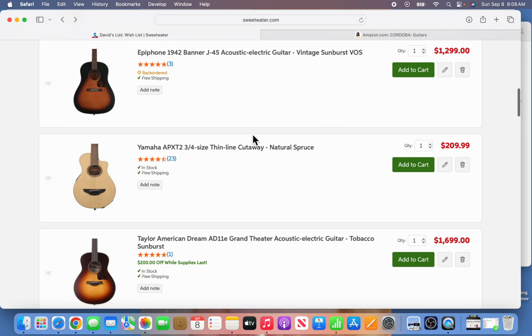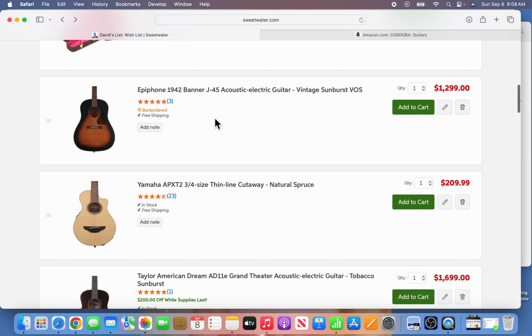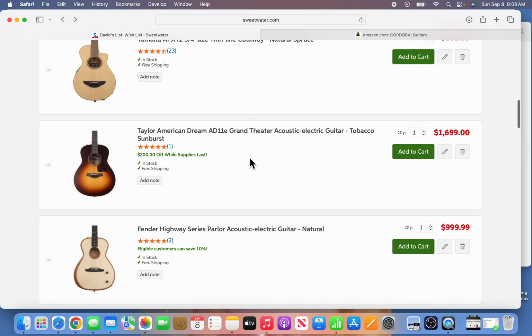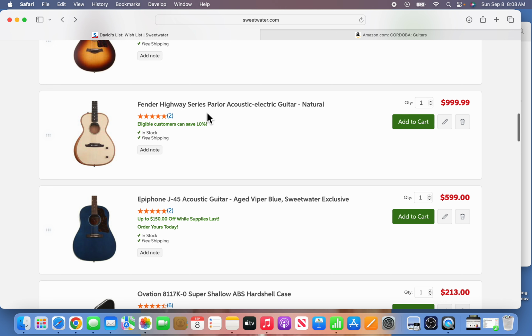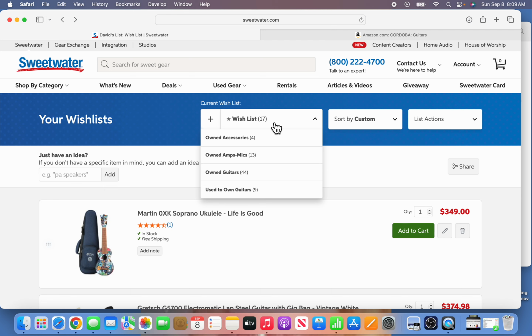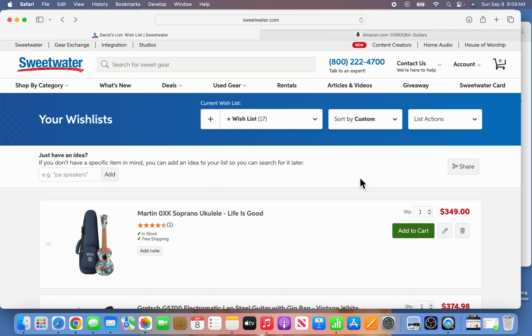I just put things in here. I happen to have played this 1942 Banner J45, and I may want to get it. This is a little noodling guitar. This is a Taylor I like. I have the Fender Acoustasonic Jazzmaster, so that's kind of keeping me from wanting this down the line. But I'm just showing you things you can do with Sweetwater, where you can add your own collection.